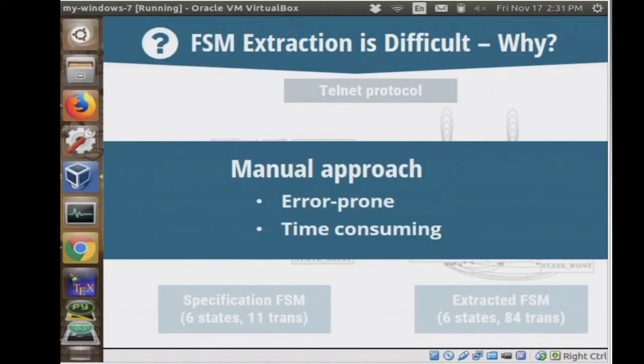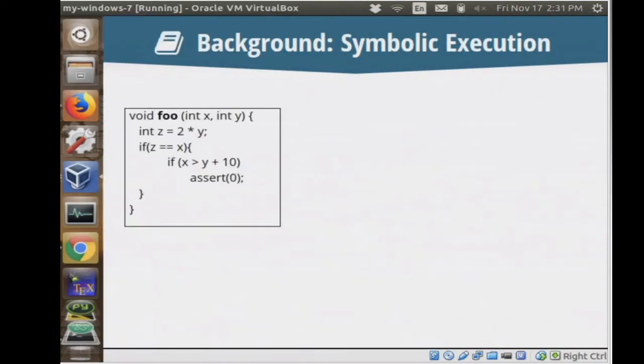So our technique uses a program analysis technique, that's symbolic execution. But before talking about our technique, I'd like to tell you briefly how symbolic execution works. Let's say we want to symbolically execute this function, and before that, we will just see how many possible execution paths there are for this function.